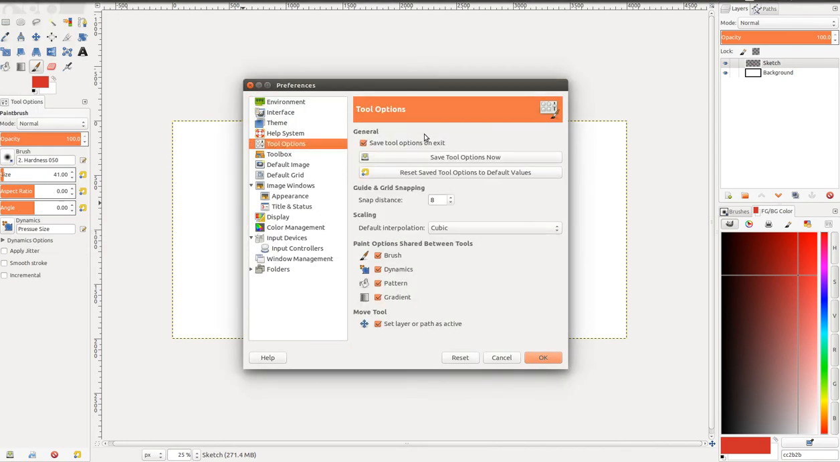So I think that's very useful, since you're probably going to open and close while you're working on one. If you have a big project, you're going to be opening and closing it many times. You can't just do it all at once. Sometimes it takes days to get a drawing or a painting done. So save tool options on exit for me is a good thing to have checked. This one is not checked by default, and you should want to go ahead and do that.